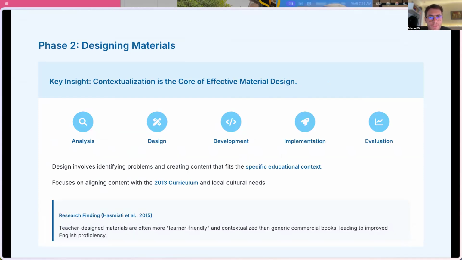Next is designing materials. In this stage, we create content that fits the learning context. So we need to follow steps like analyzing the needs, designing, developing, and applying the materials.